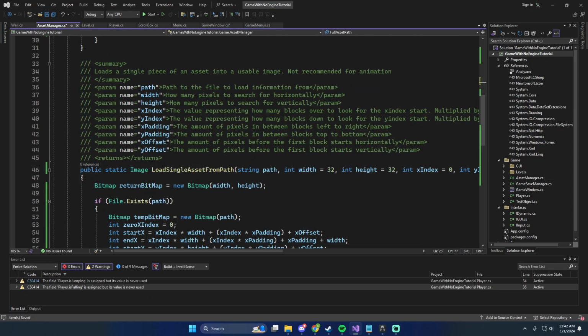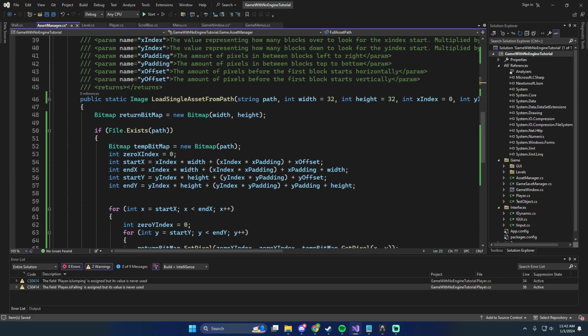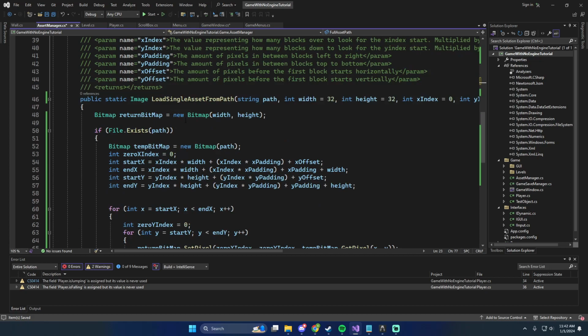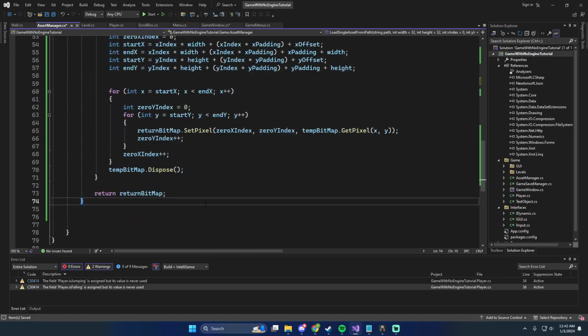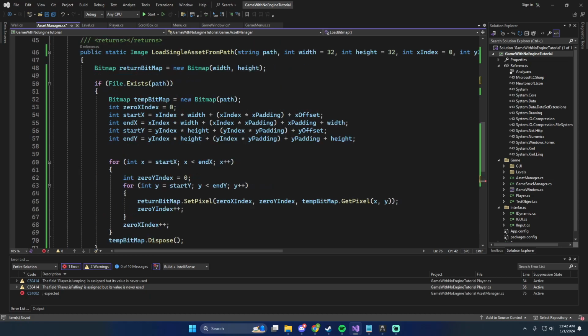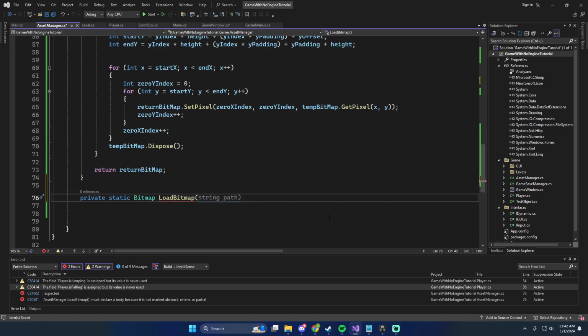So next up, this is loading the asset from the path. Let's go ahead and actually pass it through to our quote unquote load bitmap. I'm going to make it private because nothing else needs to be calling this. So we do a private static bitmap, load bitmap. What this is going to do is load a bitmap from a file. It's going to take the path and say, hey, create a bitmap from this. And then that's going to pass it through here, and this is going to do all that work for us. So we're going to take a bitmap, we'll just call it lowercase bitmap.